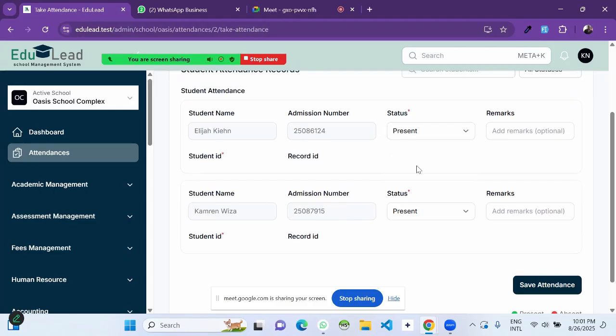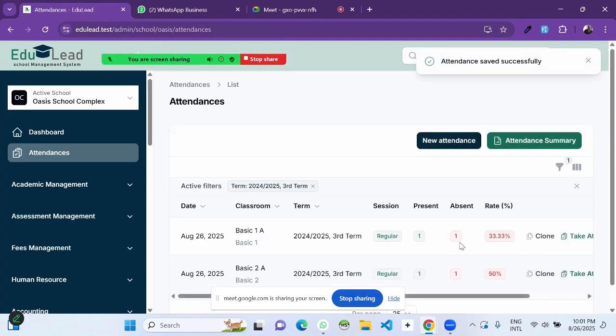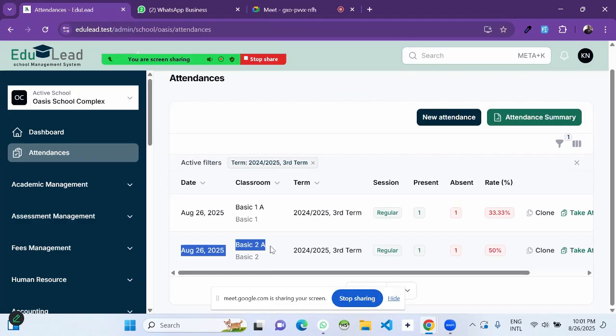When a person is absent or excused, probably the person is sick or something, then you can say absent or present. So let me make this one absent. I've made one present and the second one absent. Then you click on save attendance. Automatically it will record. So that's today's date, August 26, 2025, class 2A.